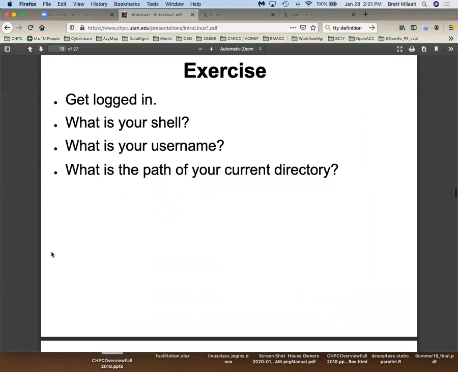Okay, so here's our first exercise. Get yourself logged in and figure out what your shell is. You can use the echo $SHELL command. Figure out what your username is. You can use the whoami command. And what is the path of your current directory? Give that a try: go through in your shell, in your login, and try those things and see if you can figure it out. Raise your hand if you get stuck. It should just take a few minutes.